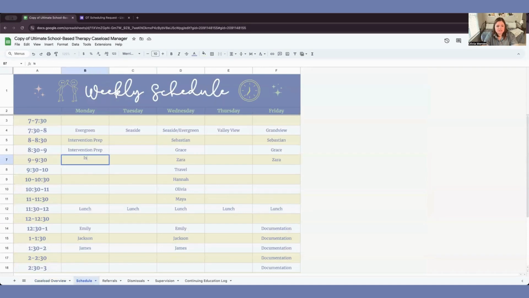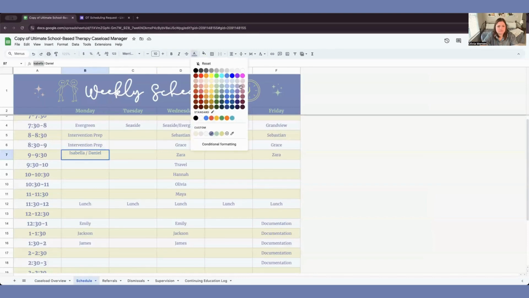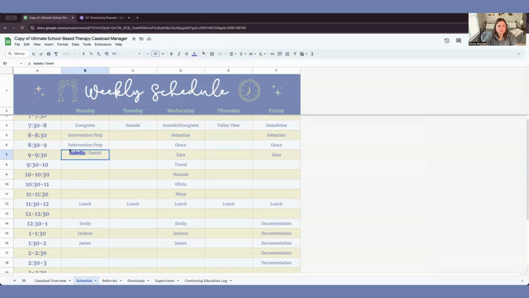Let's say at 9 o'clock, Isabella / Daniel. And I like to color code these. I found that helps my brain a little bit. Some of you guys that may not help. But for example, if I've got weekly kids or twice a week kids, I like to make them green. I like to make my twice a month kids blue, and I like to make my consults red. I don't know. You can do whatever colors you want.